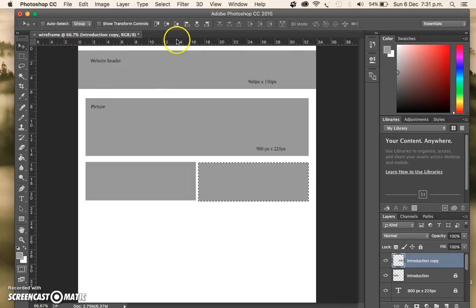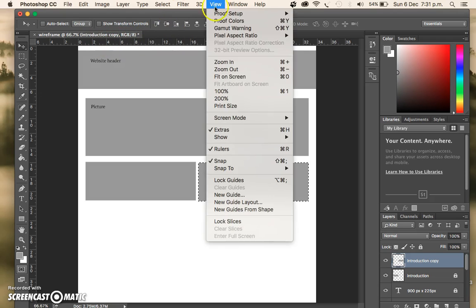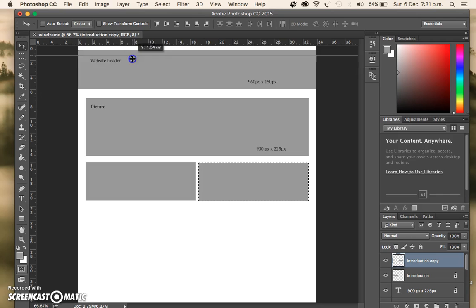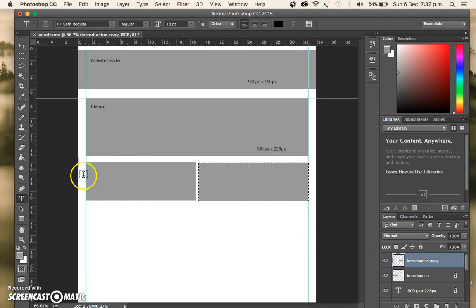also with Photoshop it's really useful to have rulers. You can click View and ensure Rulers is ticked, and you'll be able to just drag from the top and the sides to where everything aligns. So this may help you in some projects so that you know that it's all lined up. It could just be really useful. So now that I've got those highlighted and done, I'm just going to use my text tool and just quickly write on here Introduction.